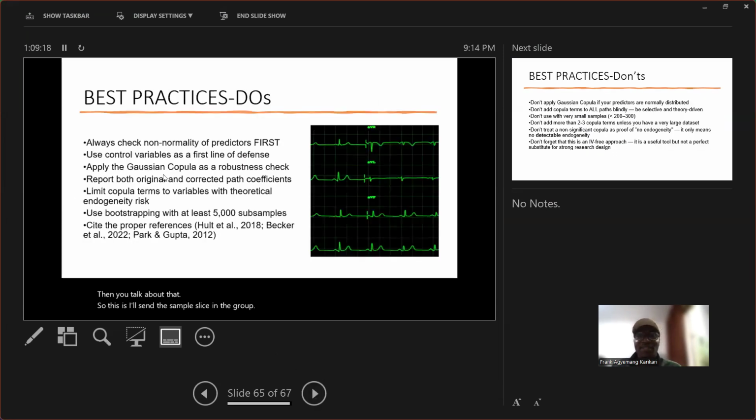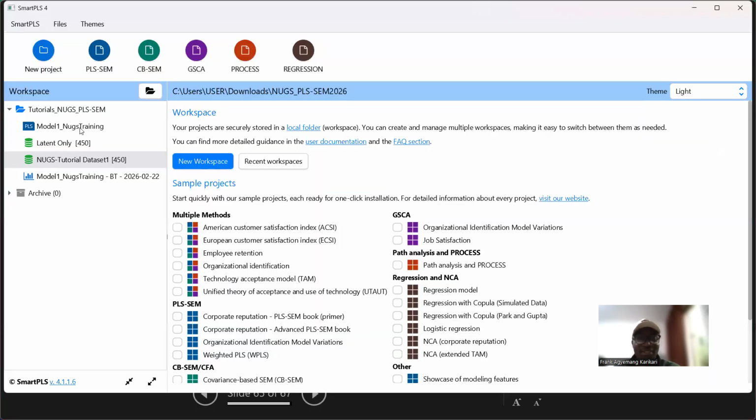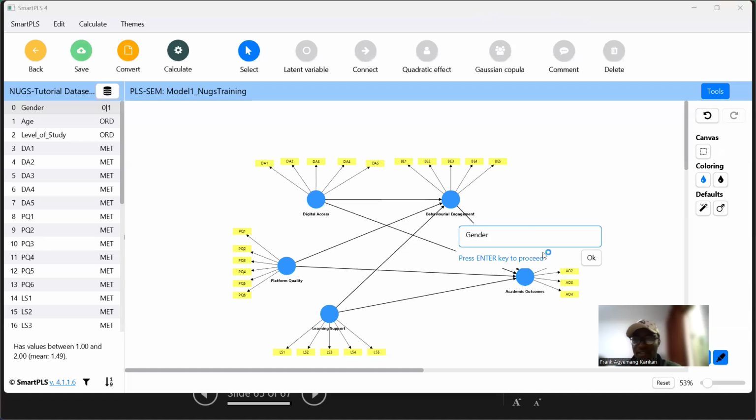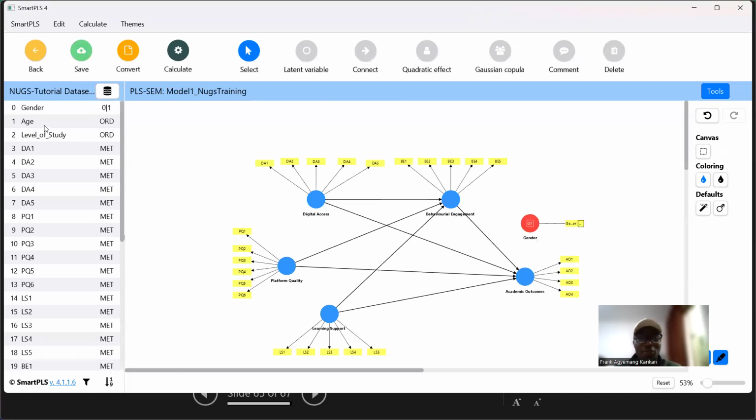Now let's look at some of the best practices. Always check non-normality of prediction first, and then use control variables as the first line of defense. So let's see how we can include control variables in our data set. Assuming that we want to control for age and gender, all that we do is make sure that you select here, and then gender. So you can bring it here, gender, and then if you also want to control for age, it can also come in here.